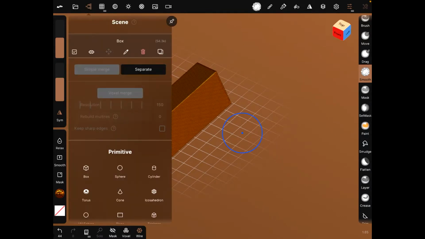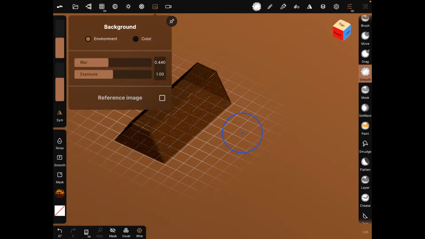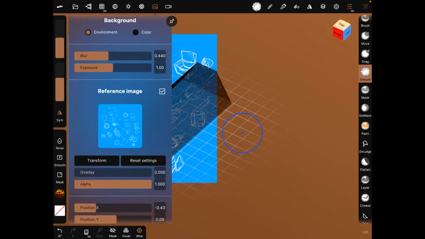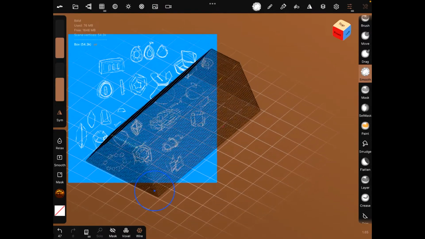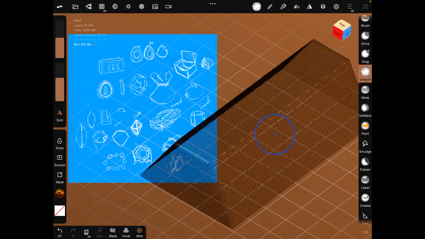We're just going to take this off here so we can't see it, and then we're going to add back the reference image. And what are we going to focus on this time? Let's do the circular coin.